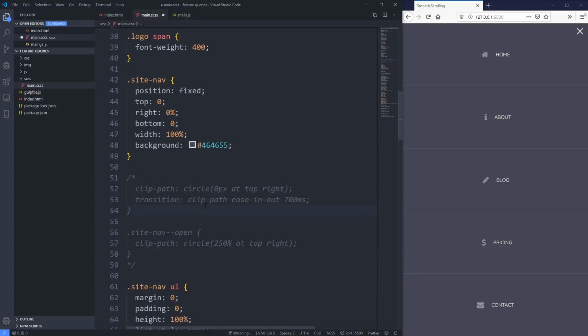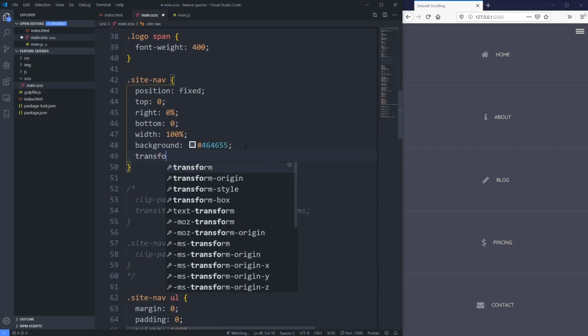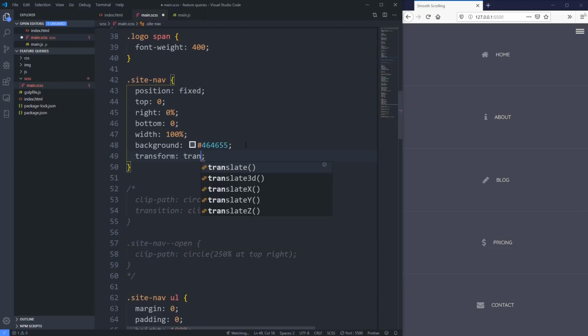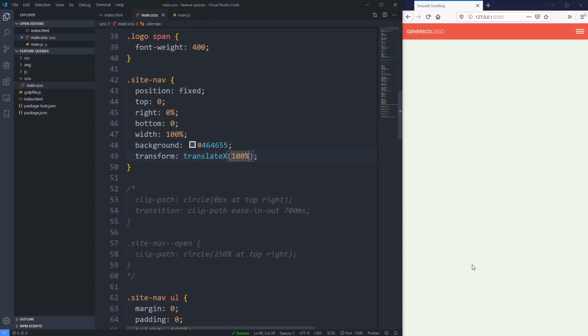And we can hang on to it a little bit for once we need it. And what I'm also going to do now is throw in a transform. We're going to do a translate on here, x of 100%, which should make it disappear off the screen.